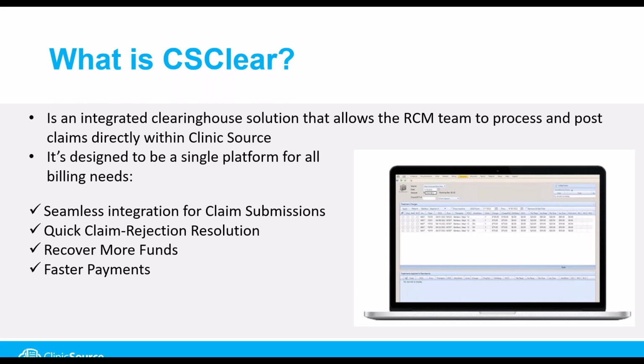Fantastic job there. The easiest way for me to explain CSClear is where it's your fork, it's your knife, but the CSBilling, Kelly and her team, those are the meats and potatoes, and CSClear is going to help you assist eating all that revenue. So with CSClear, it's an integrated clearinghouse solution that allows the RCM team to process claims directly within ClinicSource. It's also designed to be a single platform for all your billing needs.